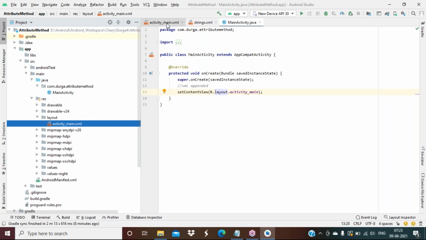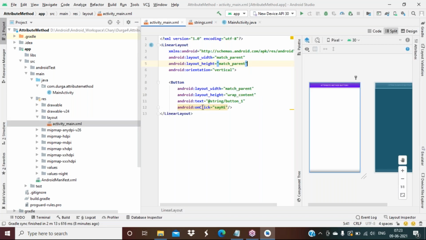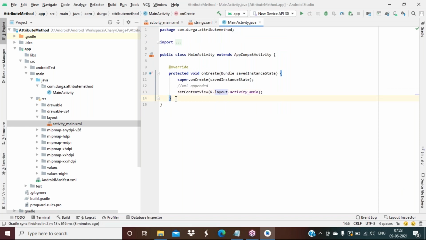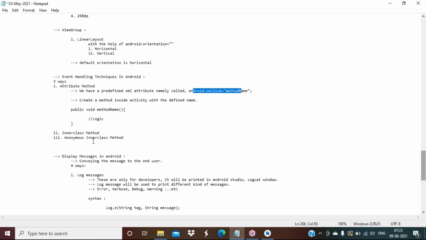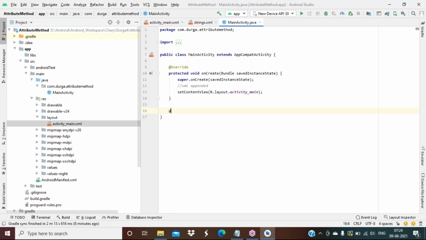Okay, inside this, you have placed a button and you have written an onClick parameter with the name called sayHi. Copy this sayHi text. Okay, come here. Just as I told, you have to create a public method. Public void, it won't return anything. sayHi. It's a method I just created.